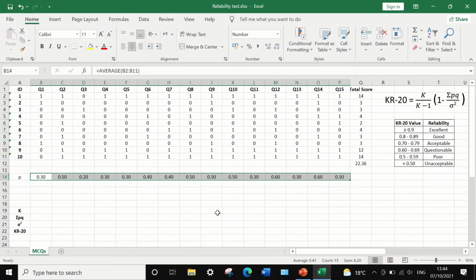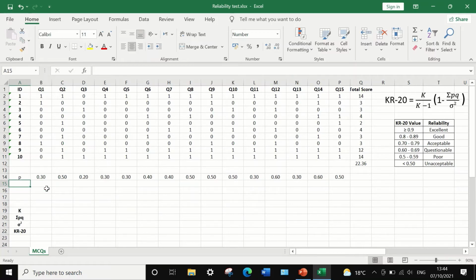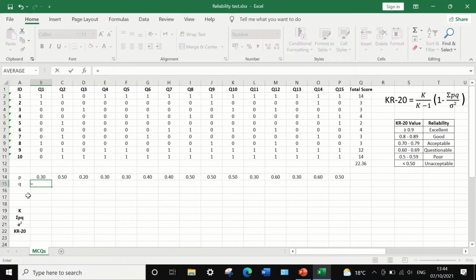value for each question. Now to calculate the proportion of wrong answers for each question, I'm going to type Q here. Instead of counting the wrong answers and dividing them by the total number of students, in that cell I'm going to insert the equal sign, then 1 minus the P value of this cell, selecting this cell, and then click on enter.